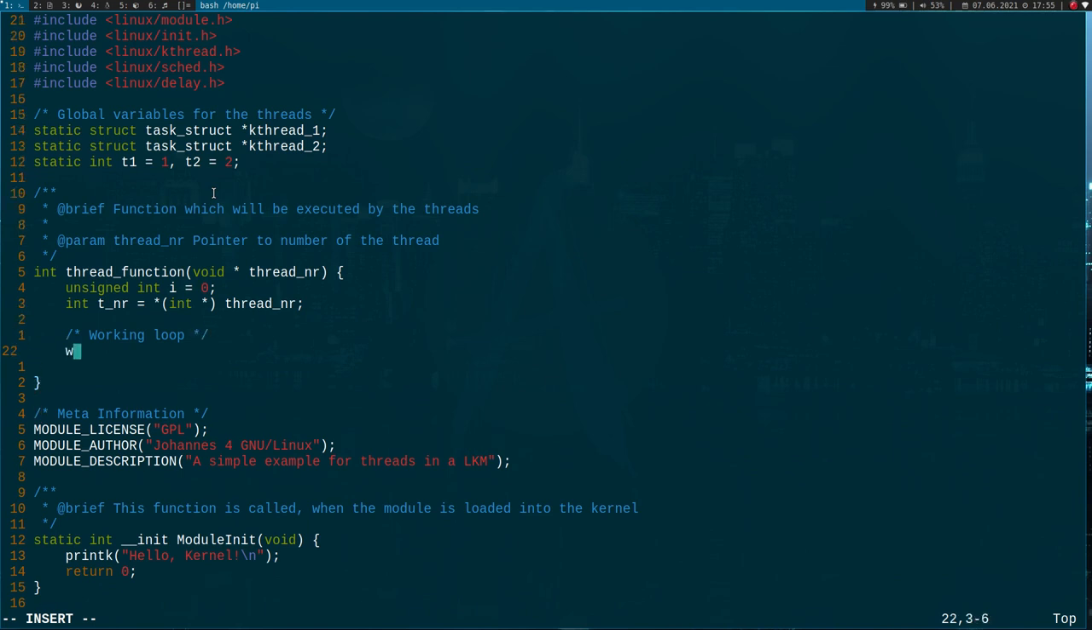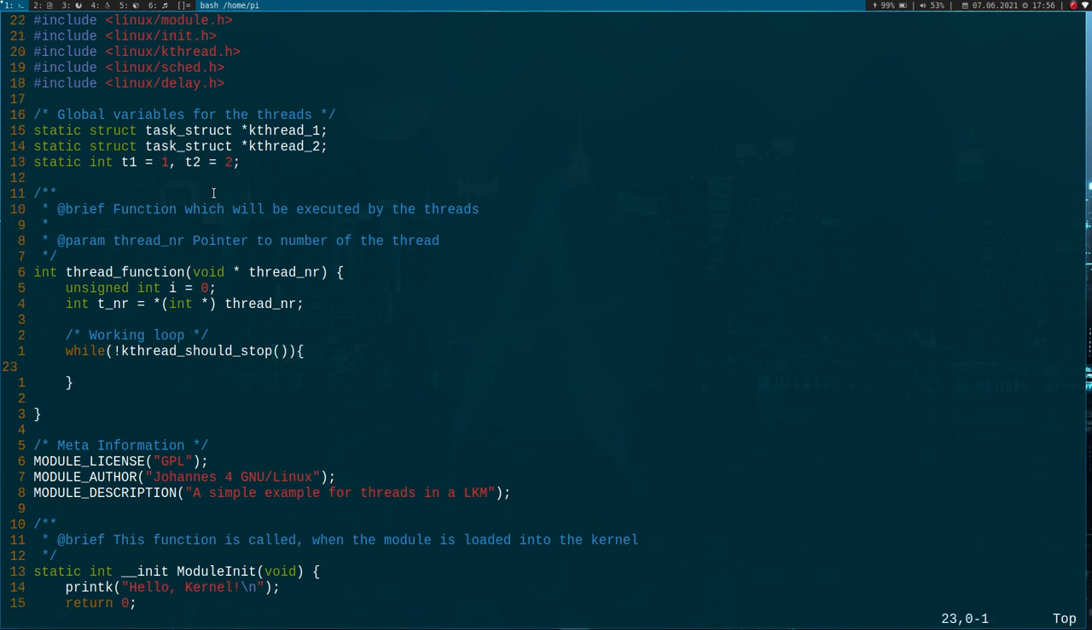Okay, the next thing I will do is create a working loop, and this will not be an infinite loop, but as long as the function kthread_should_stop returns 0, I will execute the code inside this loop, because it reads a variable in the task struct. As long as this variable is false, this function will return 0 for the thread.